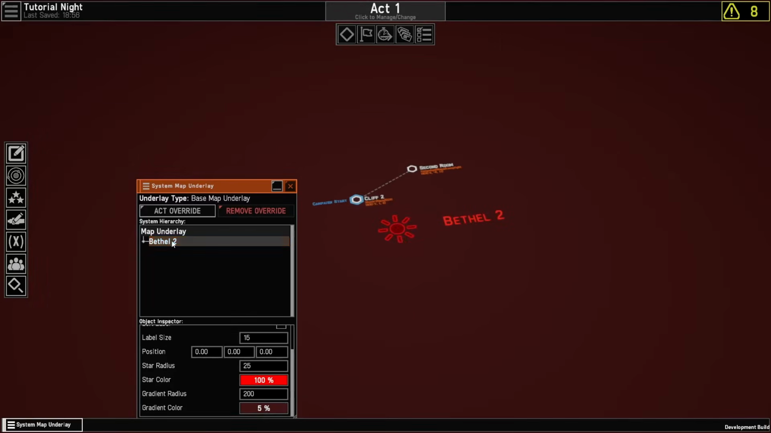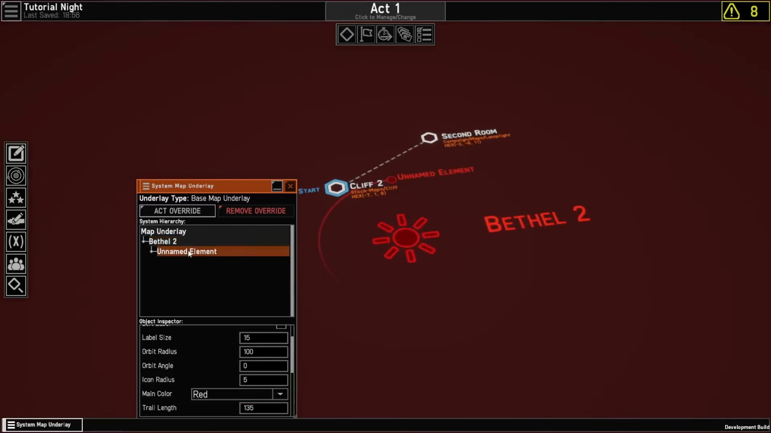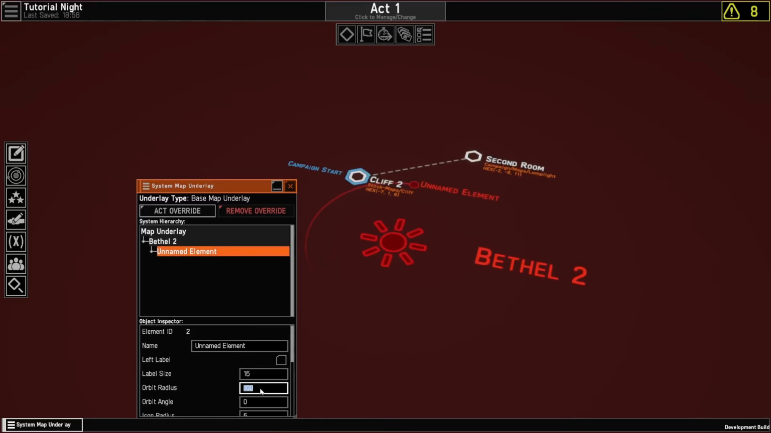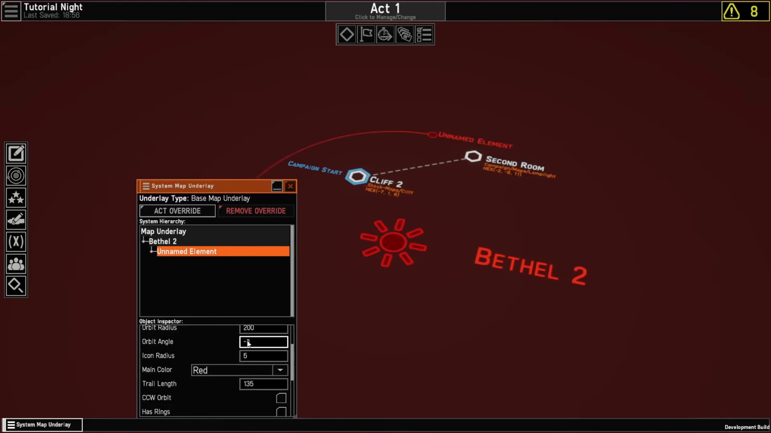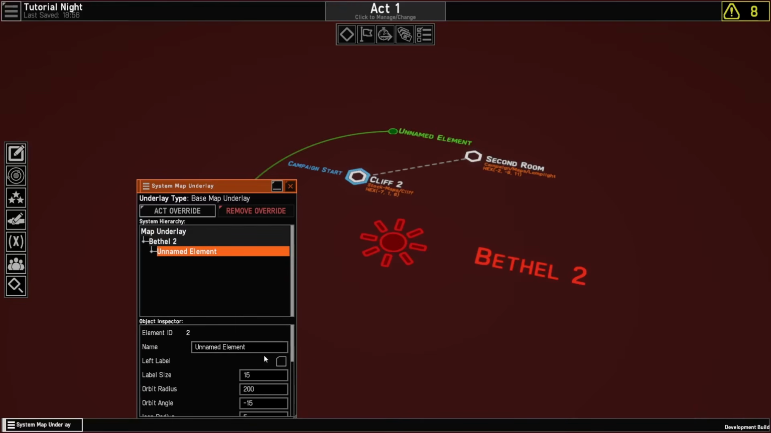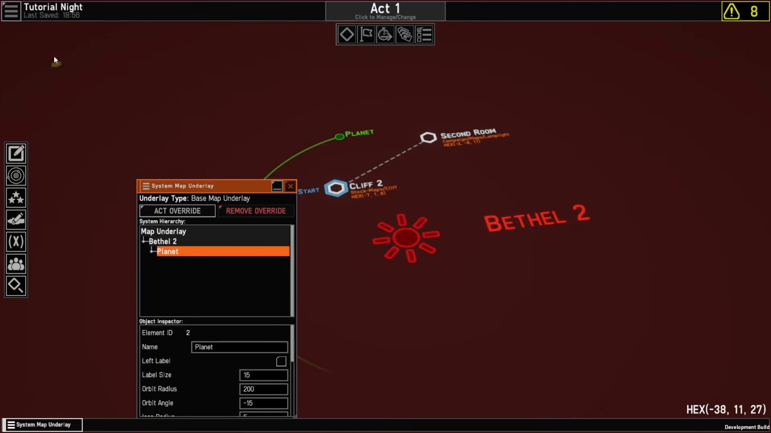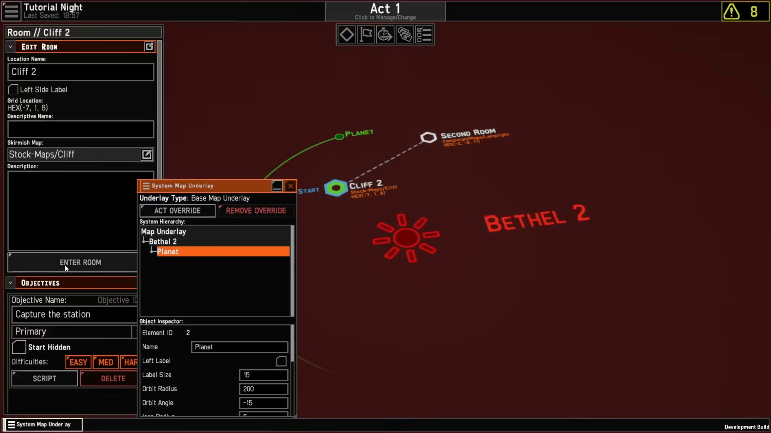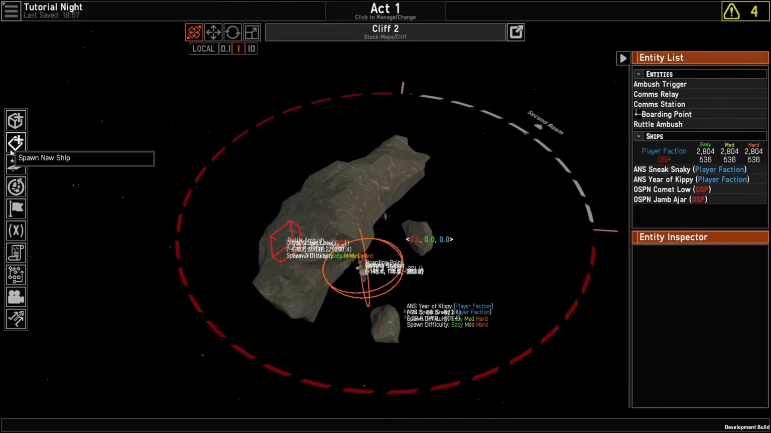We can also add planets by right-clicking, add child, and add a whole bunch of things. Let's just add a planet. We can change the orbit, the angle, the color, a whole bunch of stuff. Let's just name it something uncreative. Alright, and then when we go back into the room, we can set these up as skybox objects.